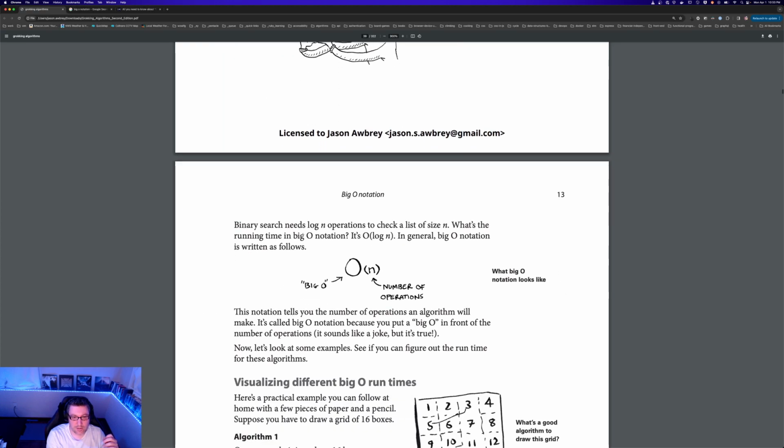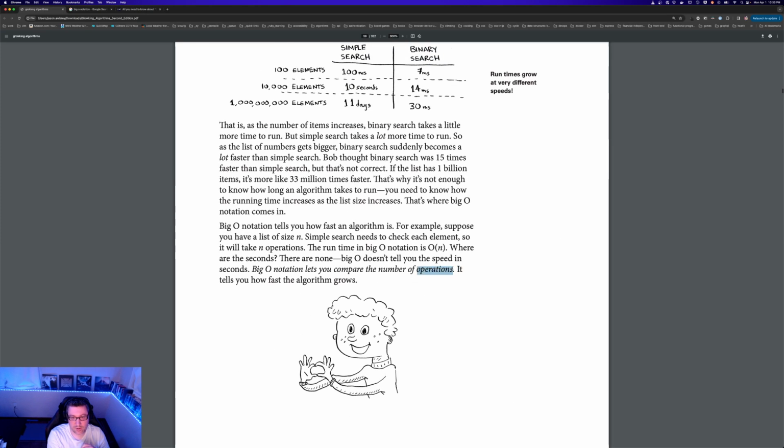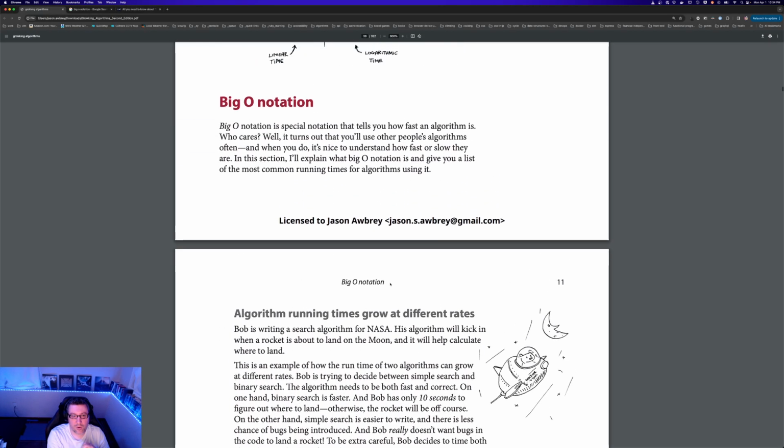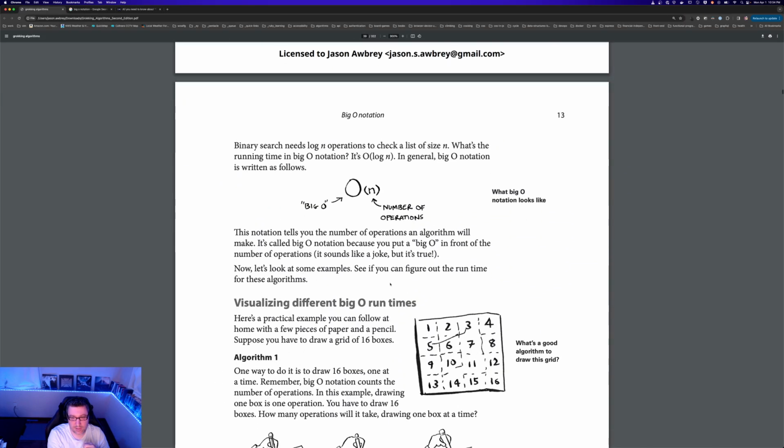Binary search needs log n operations to check a list of size n. What's the running time in big O notation? It's O of log n. In general, big O notation is written as follows. The big O, it's operations. Does O stand for operations? It must. Did it already say that? Nope. That seems to be what it should stand for.